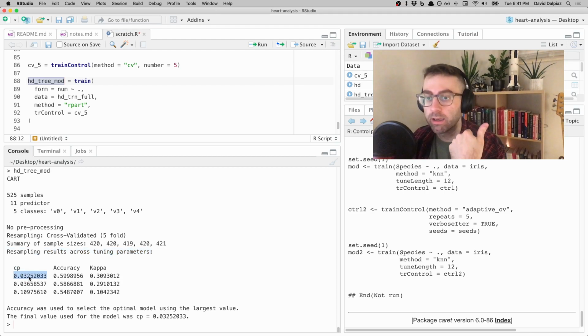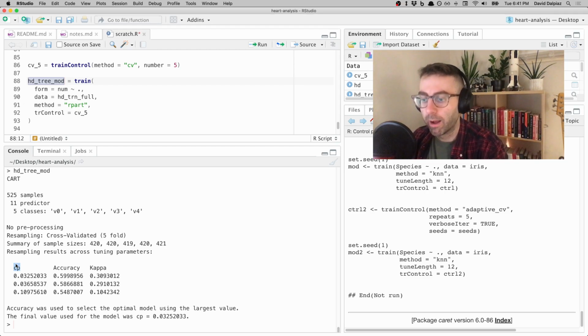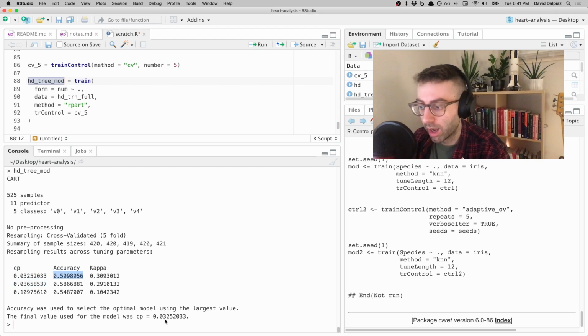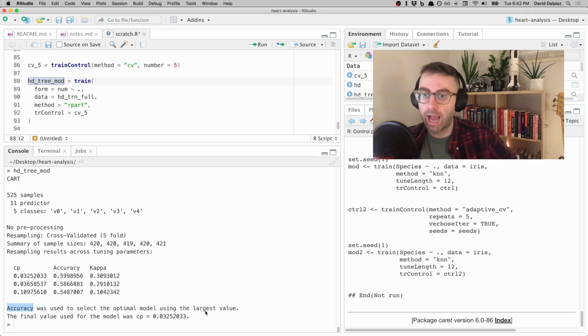So it automatically, I didn't tell it this, tried these 3 values for CP, which is the tuning parameter. Remember that sort of defines if you're allowed to continue to split based on the improvement that you make. And it looks like this is the highest accuracy that we get, which it actually tells us here. It says accuracy was used to select the optimal model using the largest value, because that's what you do with accuracy. So it's by default using accuracy as the metric that we care about, and with accuracy, you pick the largest.